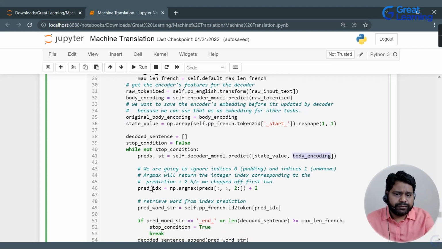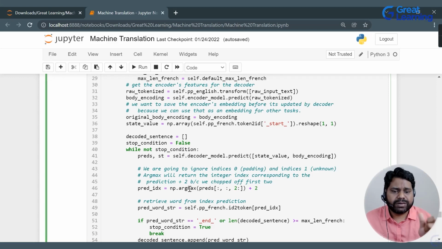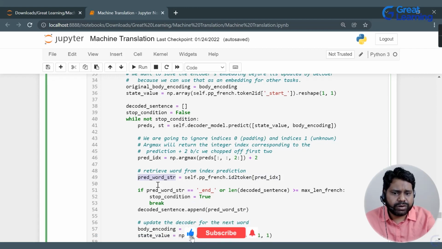Then we get the maximum prediction value, since we are using softmax while creating the encoder and decoder models. So it will not generate the text or the tokens directly, but instead generates the probability for each token. We take the maximum probability with the help of np.argmax, which gives the token with the highest probability. We pass that id to id dot token, and that gives us the predicted word.